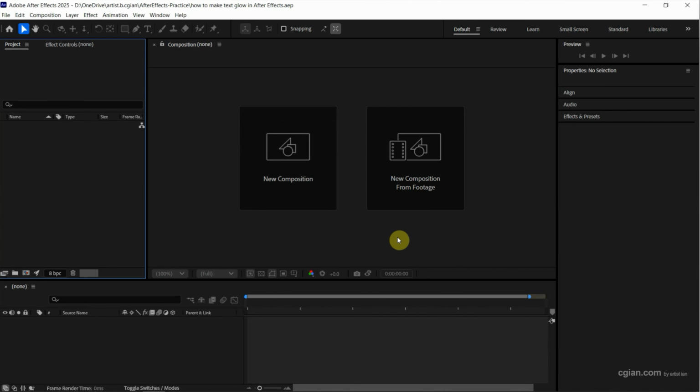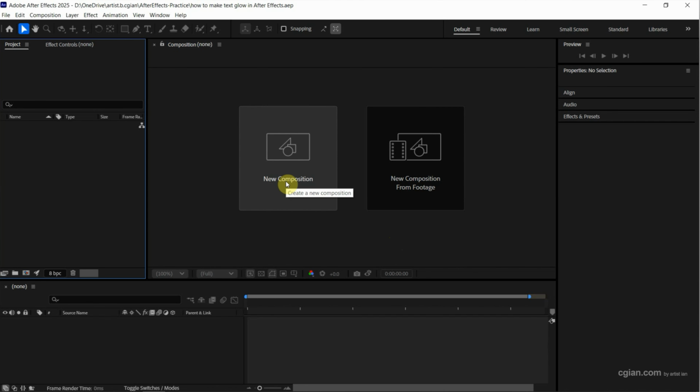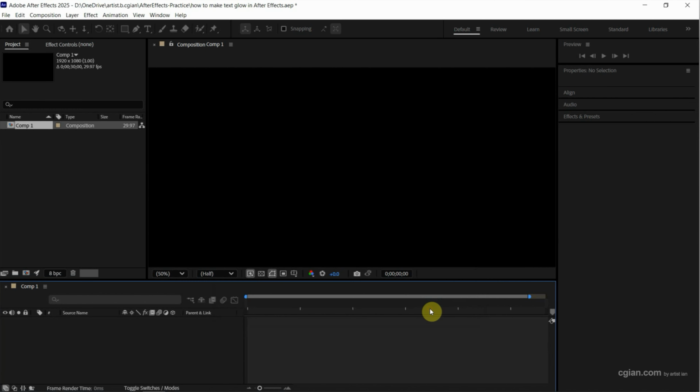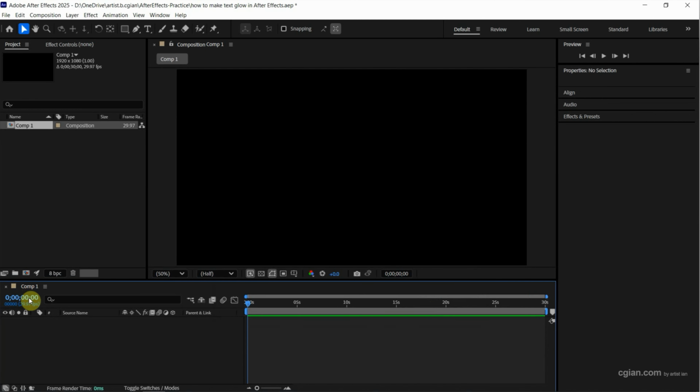After starting After Effects, we can go to here to create a new composition. I click Create, and we can keep these settings and press OK. Then a composition is created. Now we can add the text.